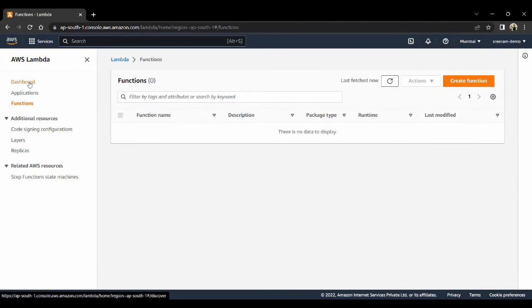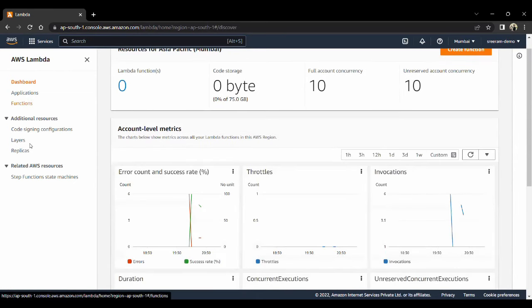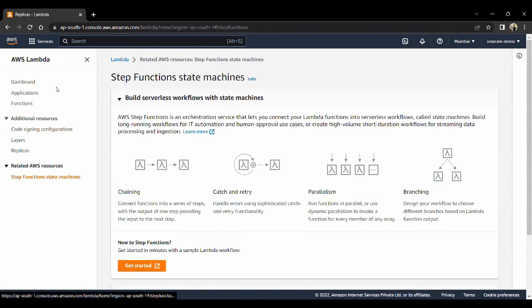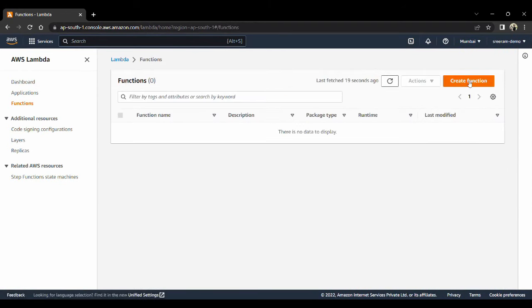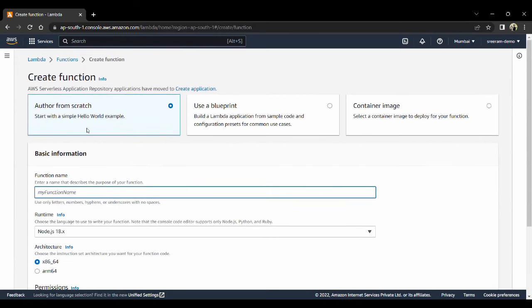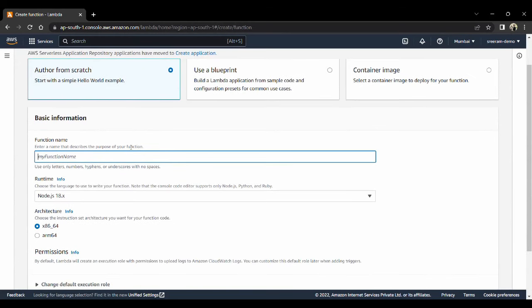Okay. If it's the first time you are opening AWS Lambda, then you might see multiple options like dashboard, applications, functions, code signing, layers, replicas, step function, etc. What we would be creating today is a Lambda function. So go to the functions tab. Let's click on create function. Choose the option author from scratch. The other two options are for different use cases, which can be explained in a different video.